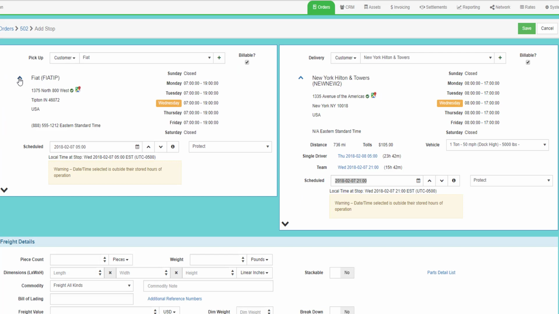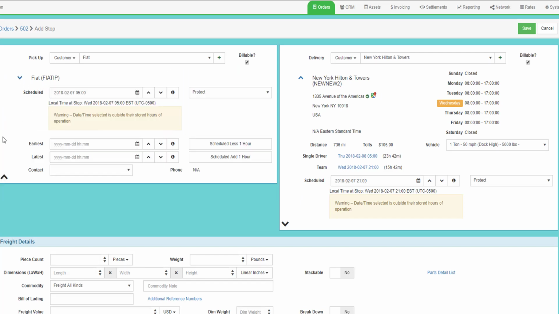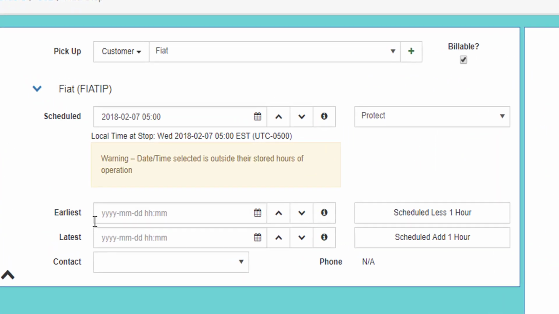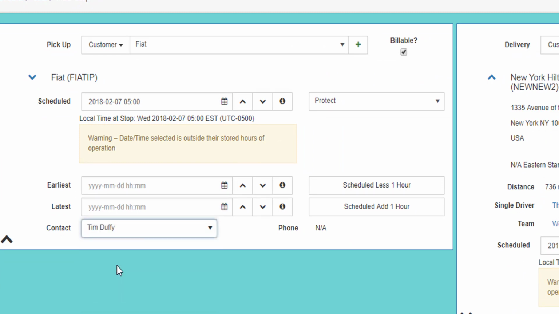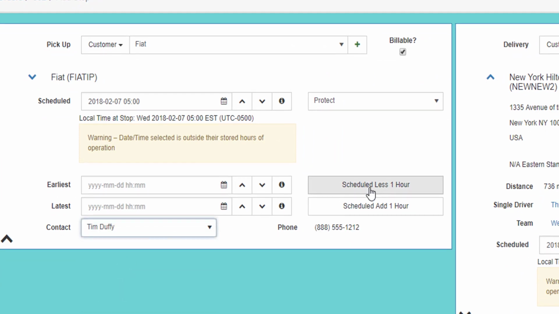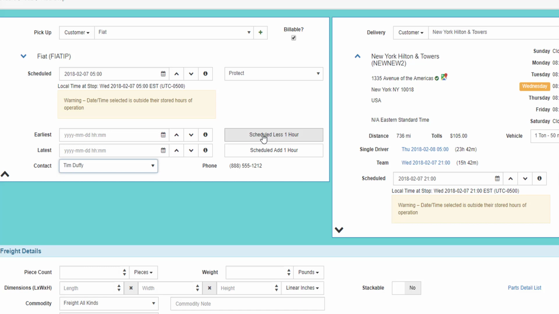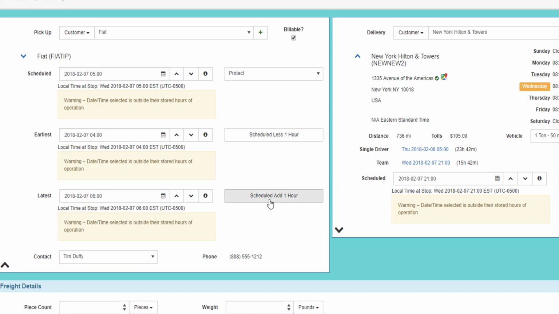Anytime you see these up and down chevrons, you can click on them to expand or contract pieces of information. For example, in the pickup and drop, you can put in earliest and latest dates as well as any particular contact at that location. You also have quick buttons that would say the earliest date is my scheduled date less 1 hour, and my latest date is the scheduled date plus 1 hour.